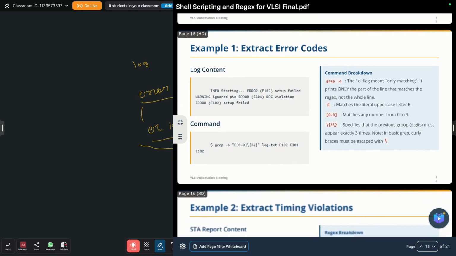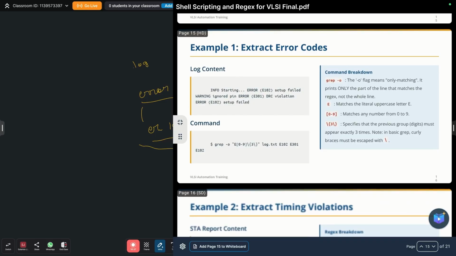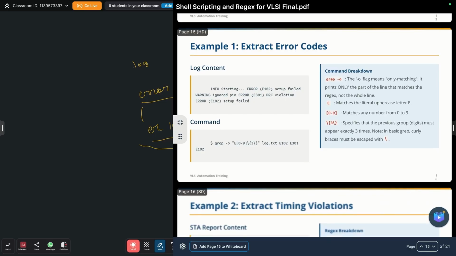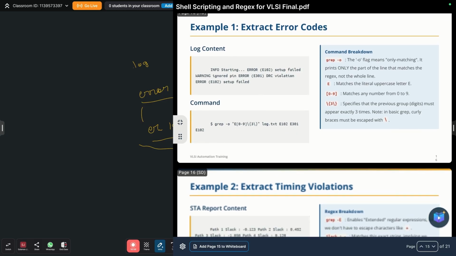Okay. So this is just an example. Let's say error, some code is there. Then this is the regular expression E, then any number 0 to 9, then up to 3 times. So this slash you are seeing, when you use the curly braces to skip that pattern, you have to just leave one slash. Means it will not consider it as something inbuilt. It will not take.